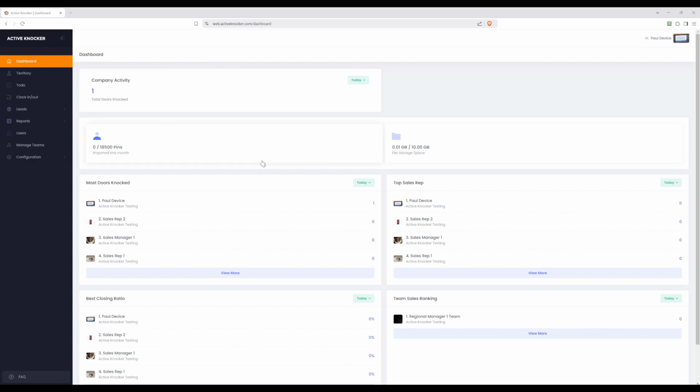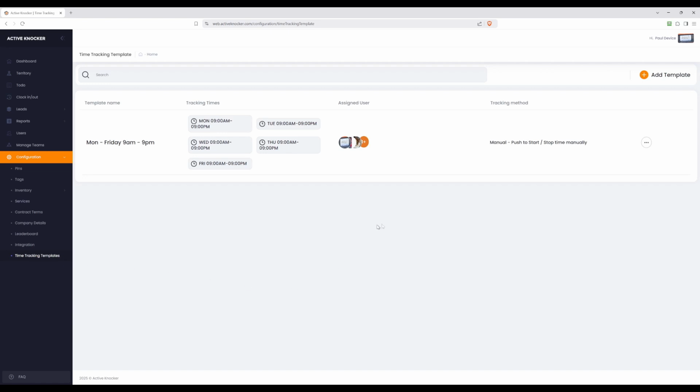Once you're logged in, the first thing you're going to want to do is set up your time tracking templates. So head over to configuration and then scroll down to where it says time tracking templates and click that. Now that we're on this page, what you're going to see is I already created a template that is Monday to Friday between 9 a.m. and 9 p.m. And I have assigned users to this template.